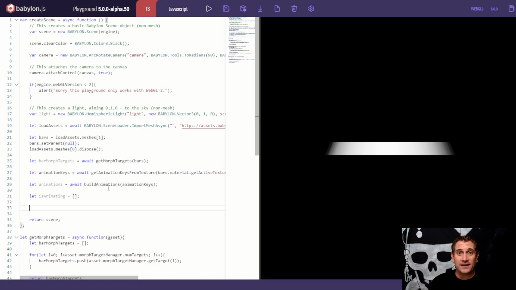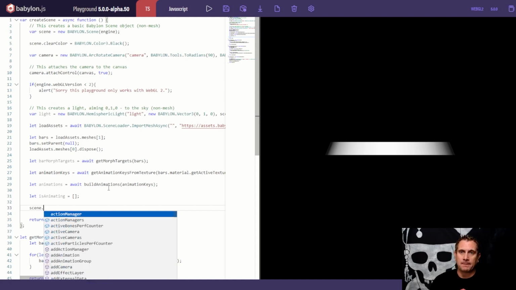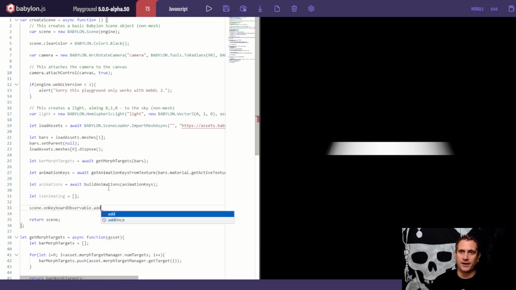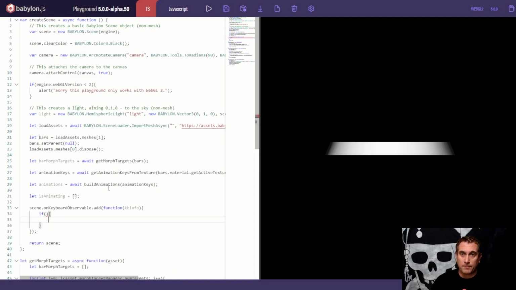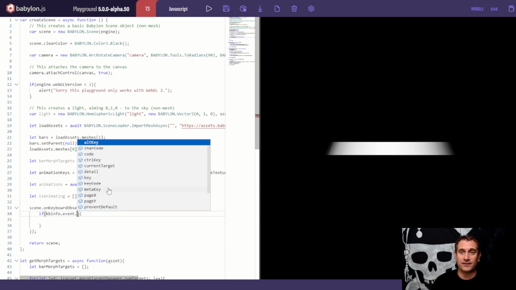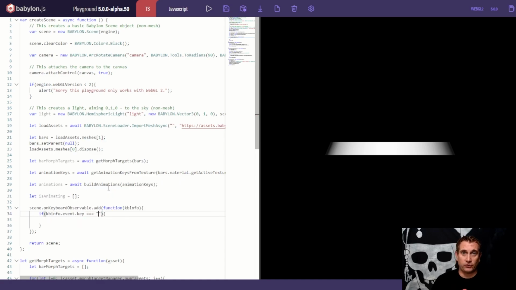And we're just going to get right into adding spacebar support into our scene. Here's how we're going to go about doing this. We're going to say scene.onKeyboardObservable.add, and we'll add a new function to this that will run. It's going to take in something automatically that's passed from the onKeyboardObservable, which is the kbInfo. That's what we'll call it. Then our function is going to look something like this. If we press the space bar, here's how we'll do that. If the kbInfo.event.key is equal to space, that's simple.